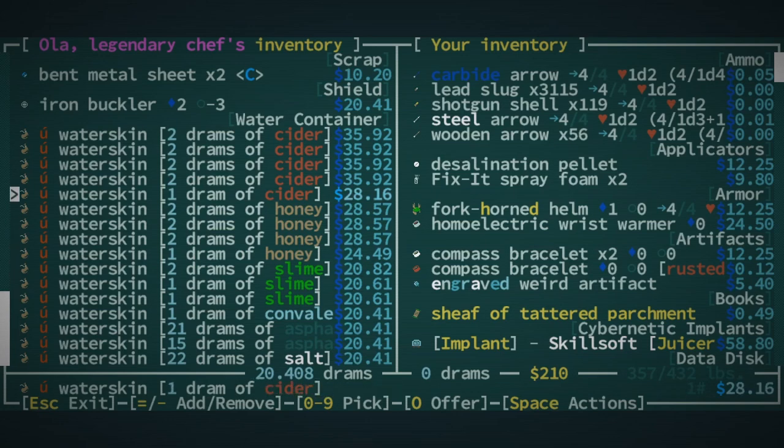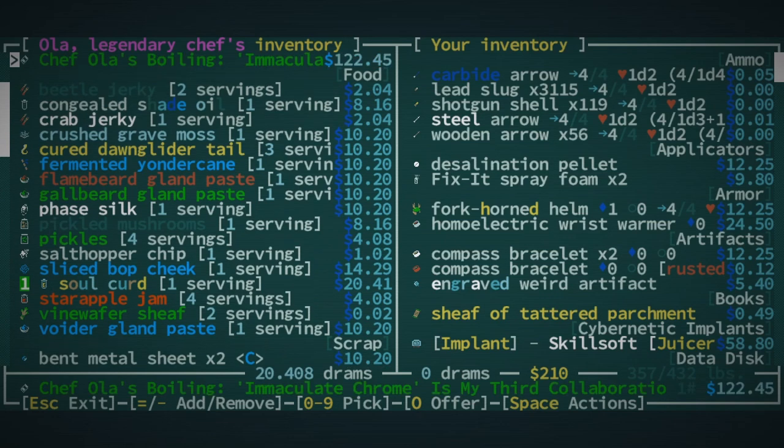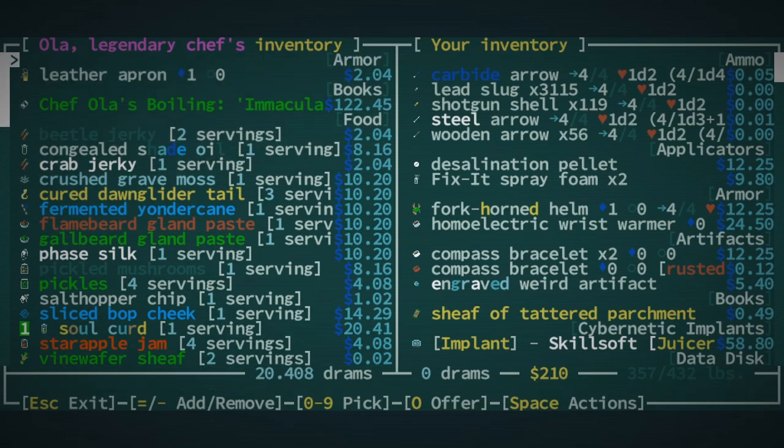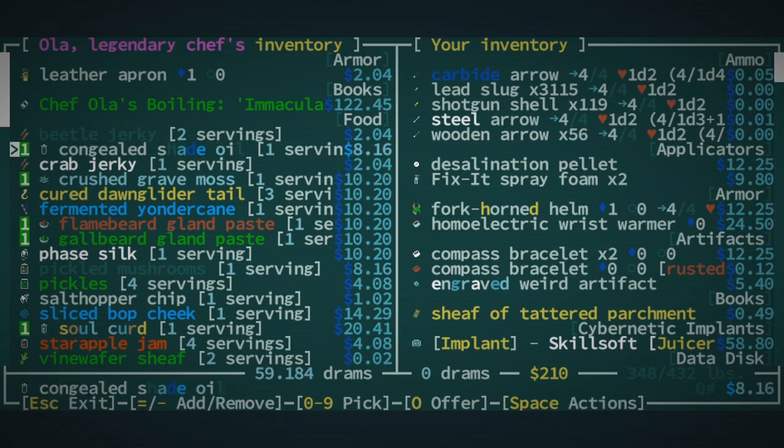These are their named water skins. I'm not sure why they're proud of that. Those aren't recipes. I would have thought that the legendary chef would have recipes to sell rather than just ingredients. Crushed grave moss. I don't think I've ever played with crushed grave moss. I don't know what it does. We can just sell this for money.